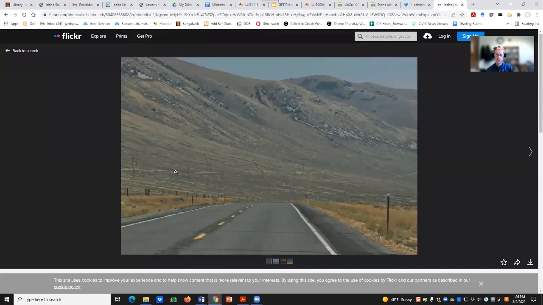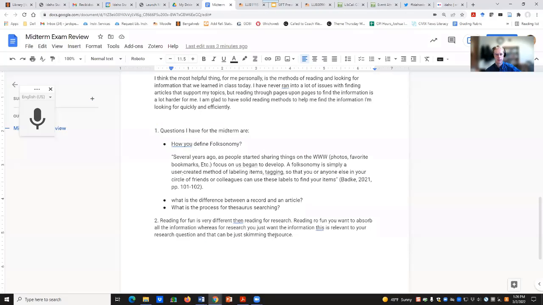So this looks like a typical Idaho picture. That's Idaho. I like it. I like Idaho. Anyway, it's not the most beautiful, but anyway, this picture anyway. So let's get back to business here.